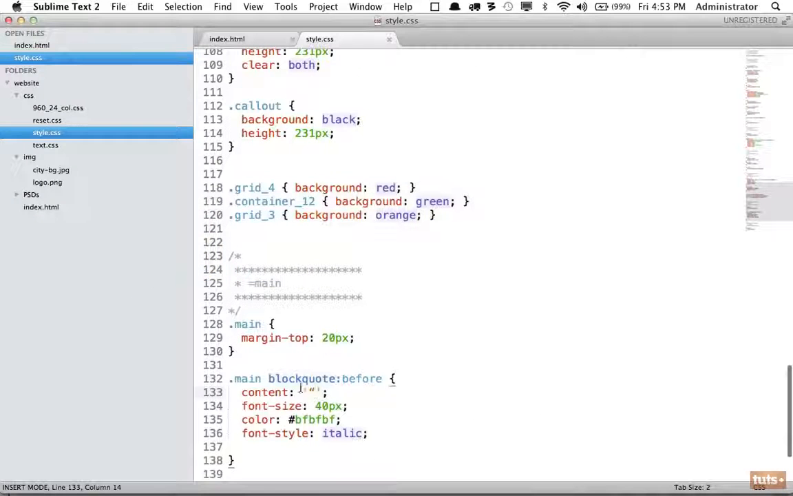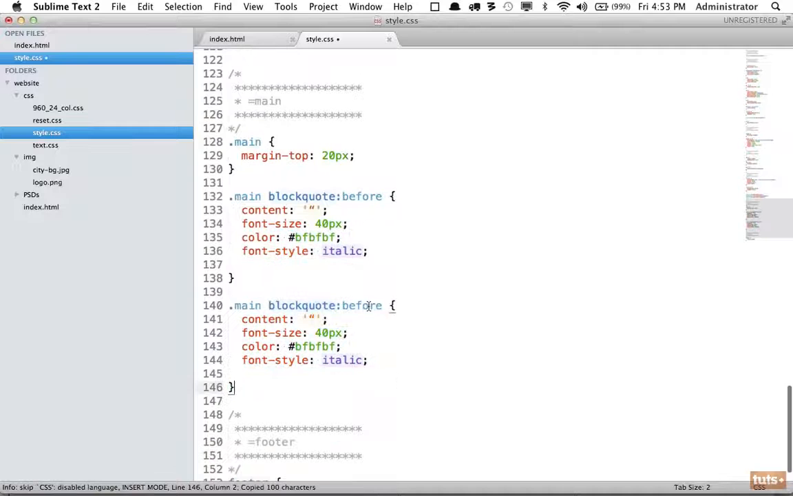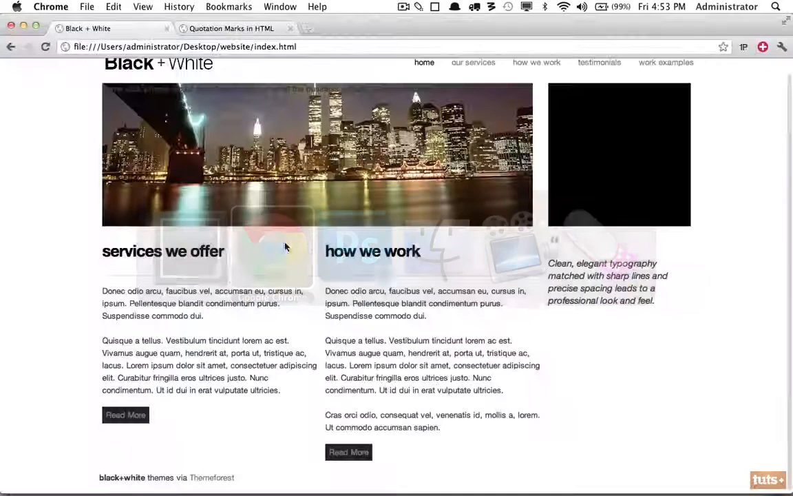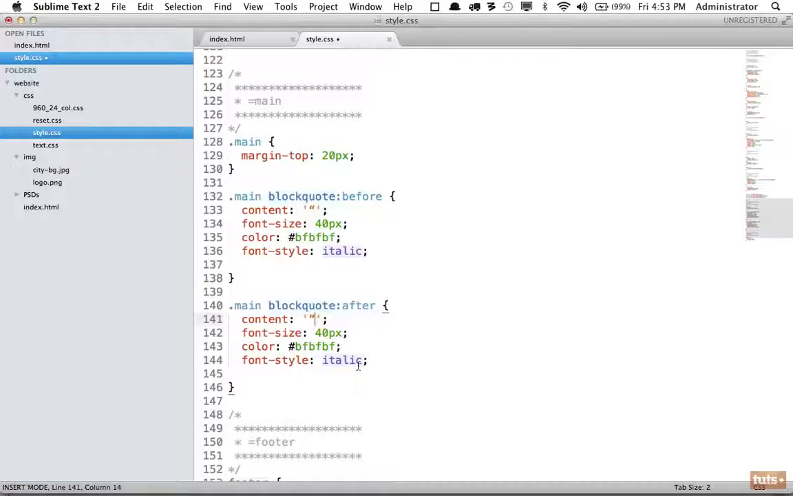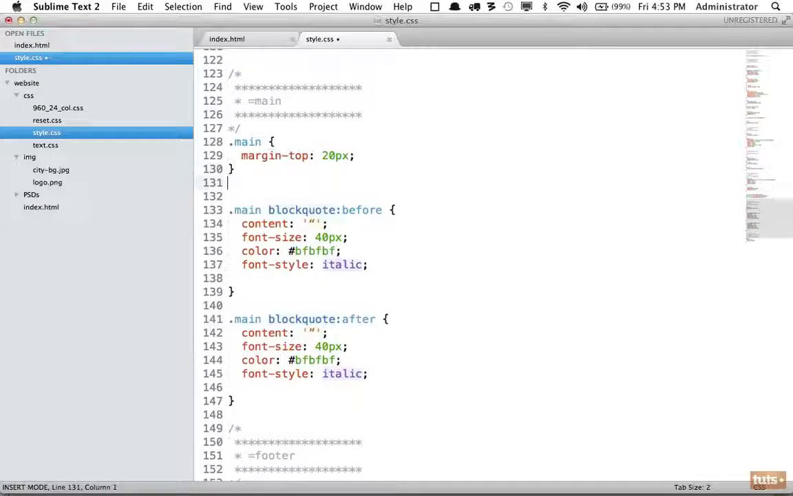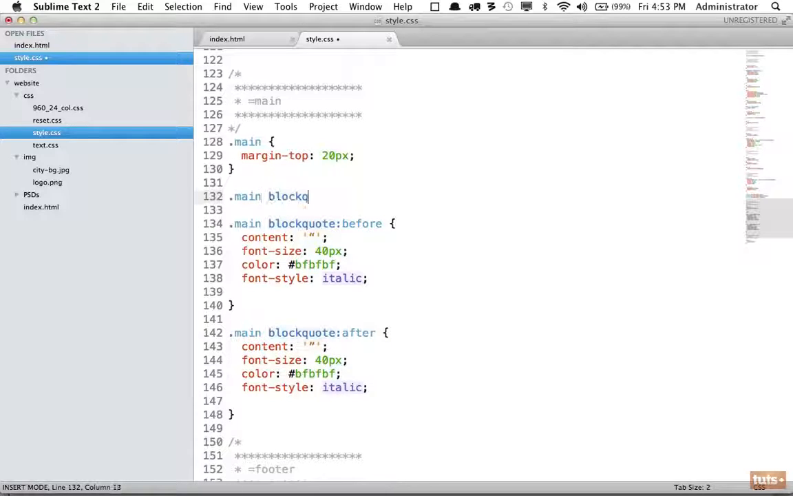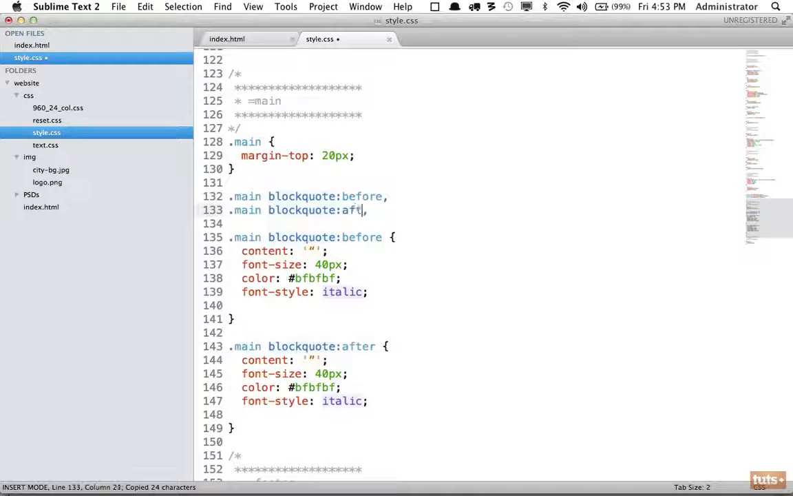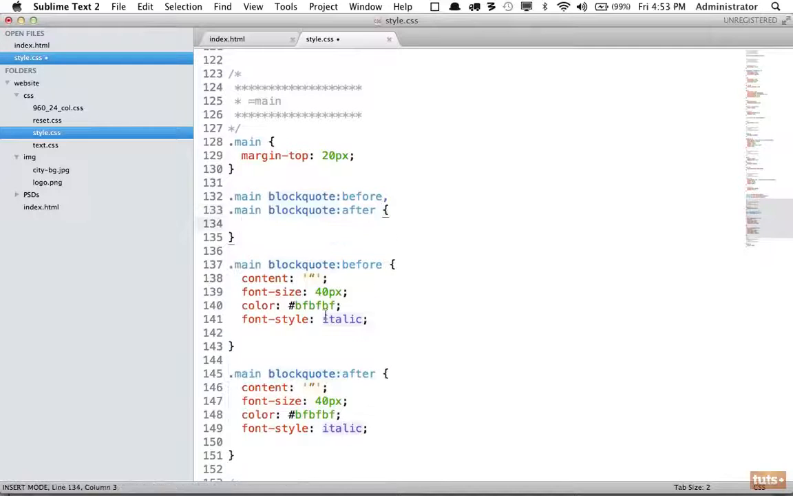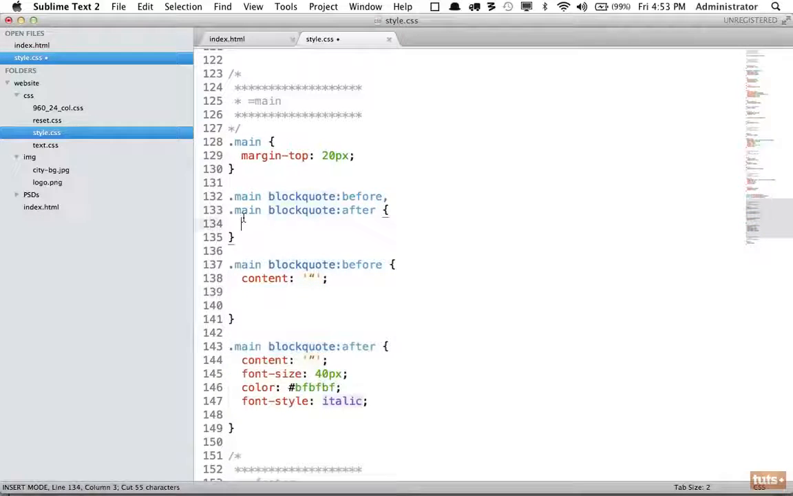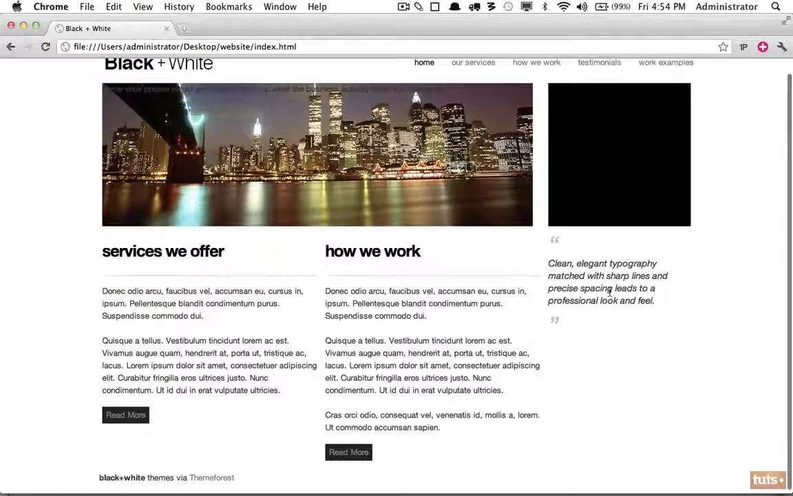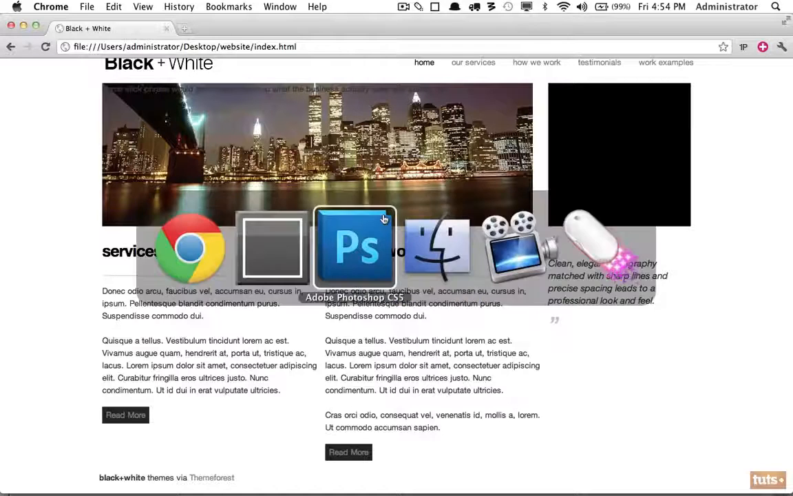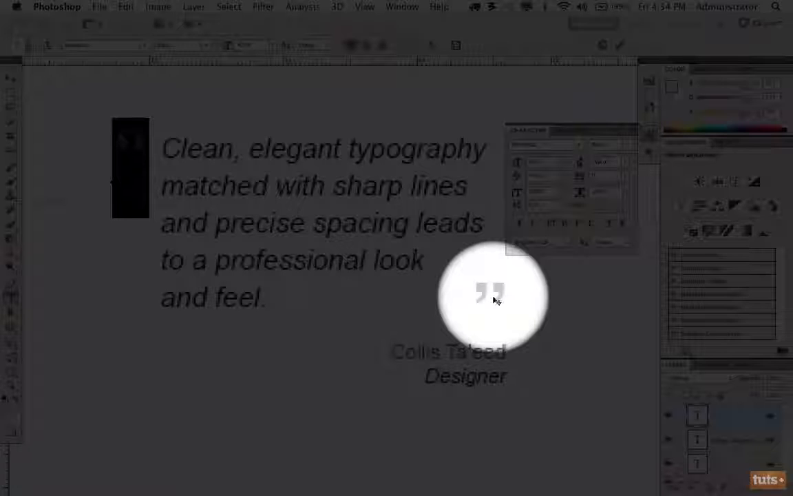We need to do the same thing after it as well. So main block quote after, and we're going to switch to the closing curly quote. Next, because I don't want to duplicate, I'm going to adjust this to main block quote before, and then do the same thing after. That way I can group all of this styling into one, and I don't have to repeat myself, because that can be a big pain if I need to make adjustments, and it's also not a good practice. There we go. So let's try this again, reload, looking better, but we know that this should be put on the right, as you can see right here.